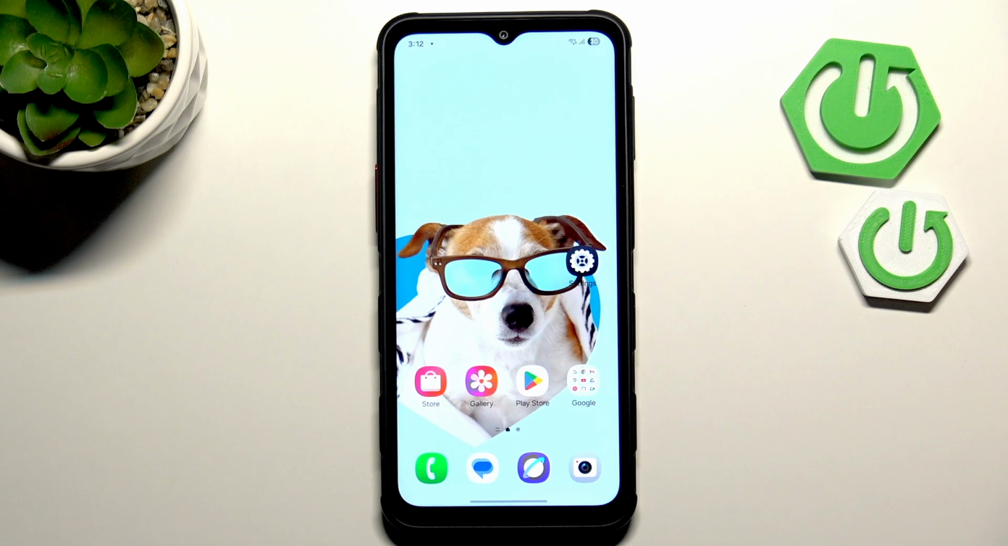Hi everyone, in front of me I've got Galaxy XCover7 Pro, and let me share with you how to add the photo to a contact in this device.